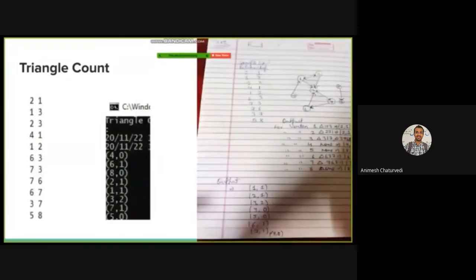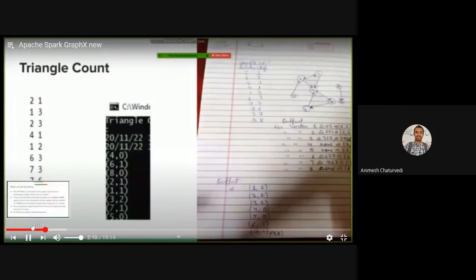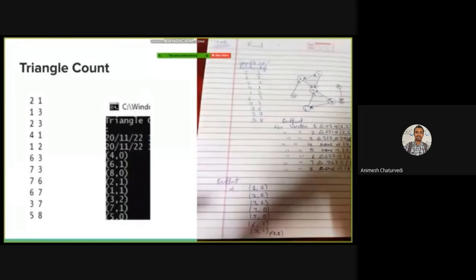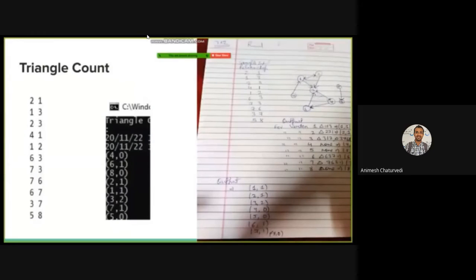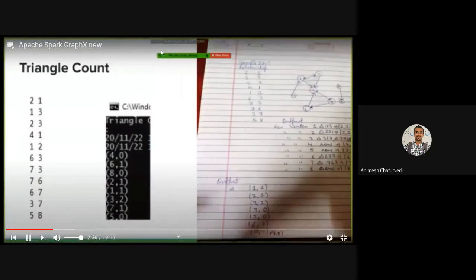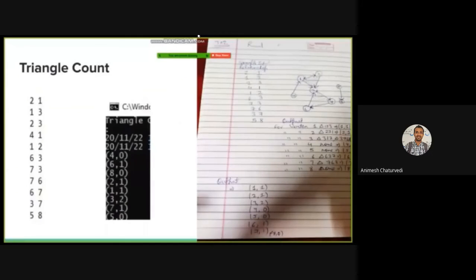Next slide. Here I have just used a sample case. In this sample case, 2 is a node number, and 1 is another node number. So there is an edge from 2 to 1. On this page I have created the graph for this corresponding input, and this is the relationship. The output given by the graphics algorithm appears in the console screen. So node 4 has zero triangles associated with it.